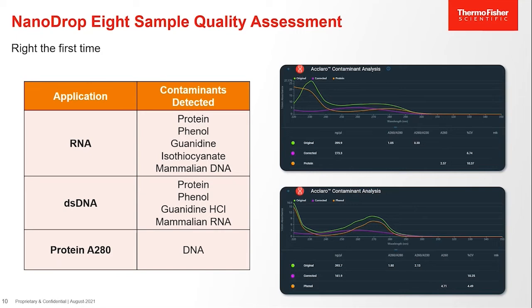It shows you in green the original spectrum, and then it will also show you in purple or pink the corrected spectrum, and then in orange, the sample contaminant spectrum. It's able to do this because, like I said, we've built a software library, if you will, of spectra that we know has different concentrations of contaminants, and then the software, when you measure your unknown sample, basically makes a prediction and compares the sample that you've just measured with our library.